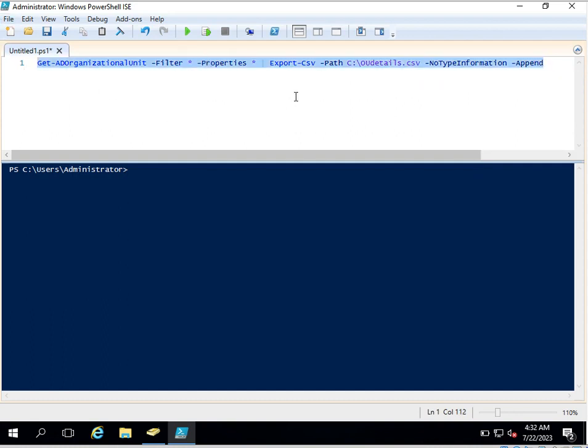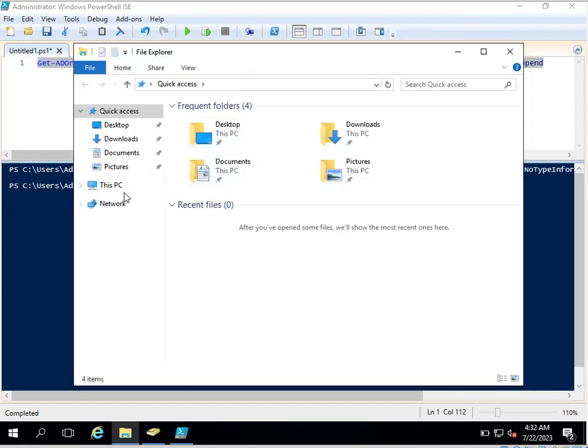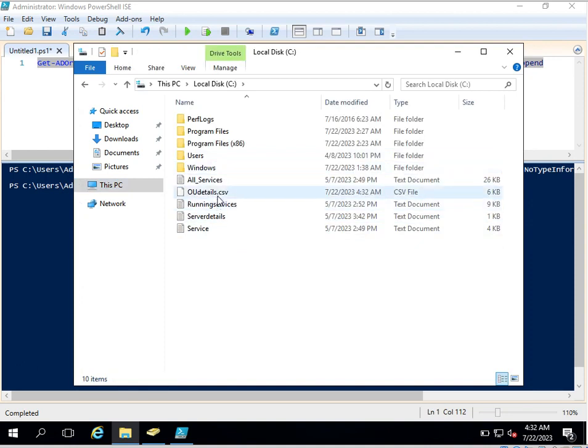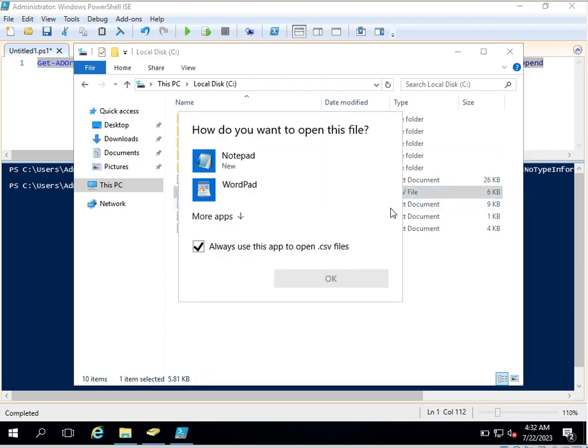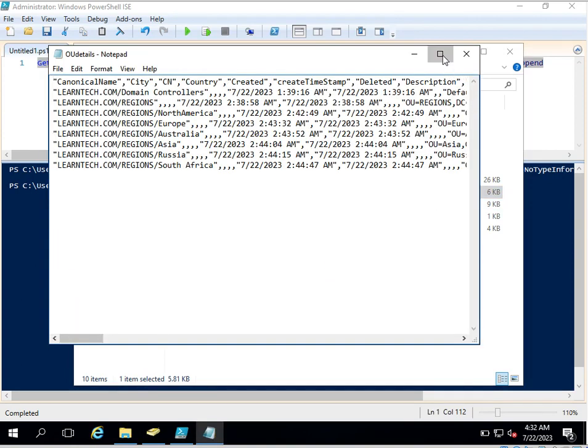Once you execute this command, it will export all organizational unit details in CSV format. Let me execute this. This has been executed successfully. You can just go back to the path, the C drive, and validate. See here, the OUdetails CSV file is there. Just double click on it. At this moment, I do not have Microsoft Office installed on my server, but you can open it with Notepad. So this will show you the details.